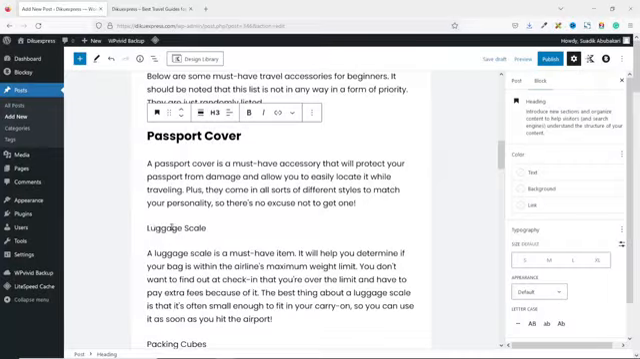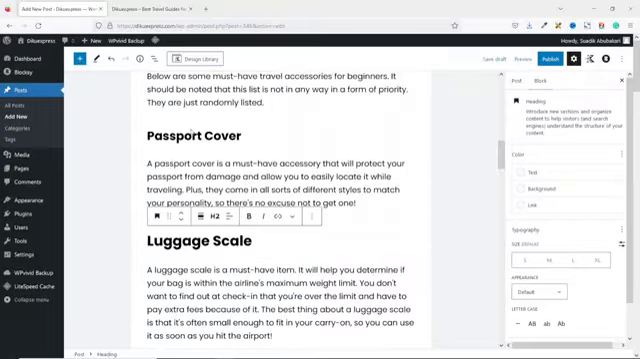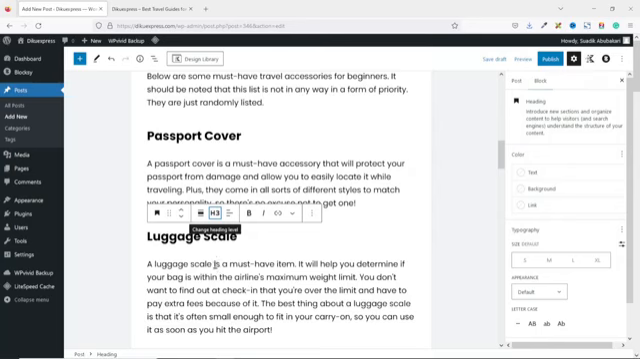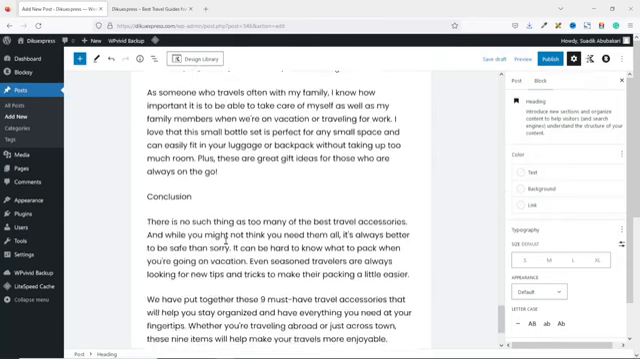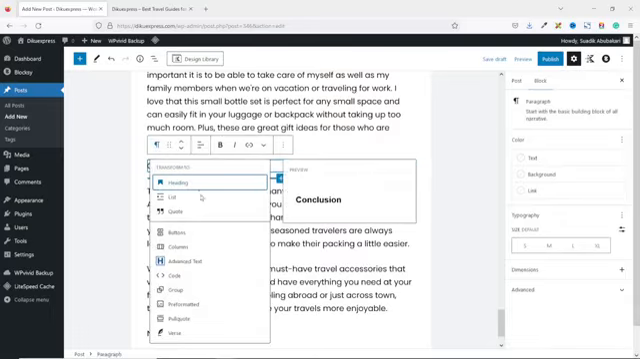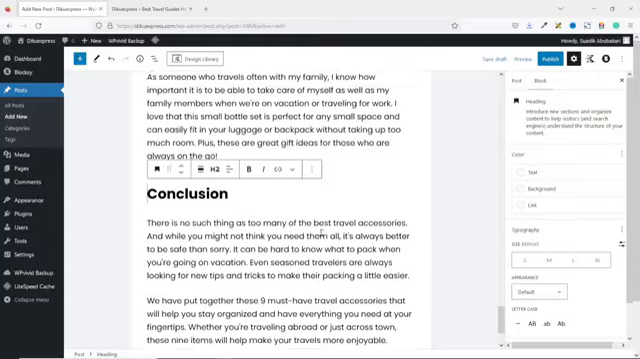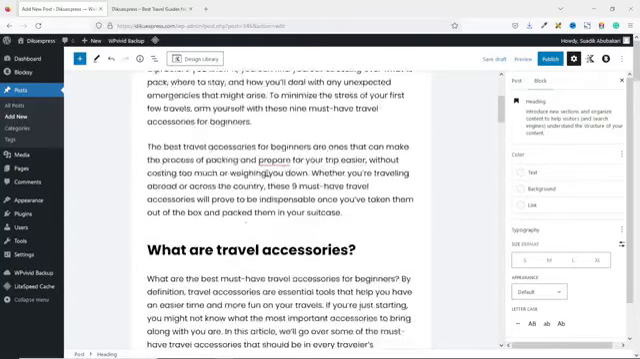Let's go to the next one, that is luggage scale, paragraph, heading. I click on H2, then I change it to H3. Similarly, I do the same thing to the rest of the headings. And finally, conclusion, I make it H2. Perfect. Going up, let's insert table of contents.